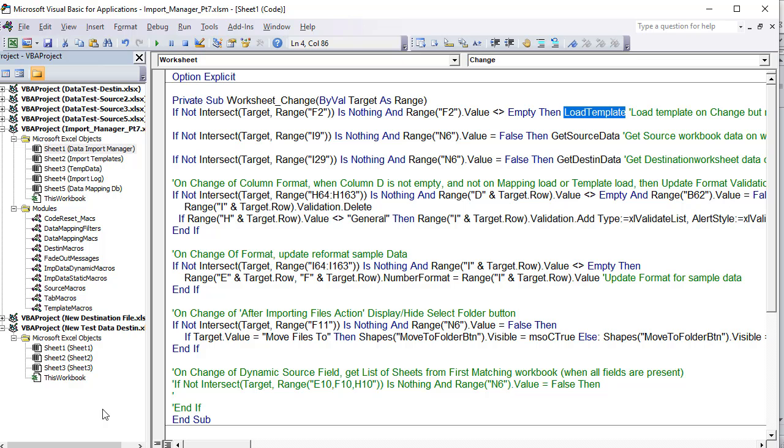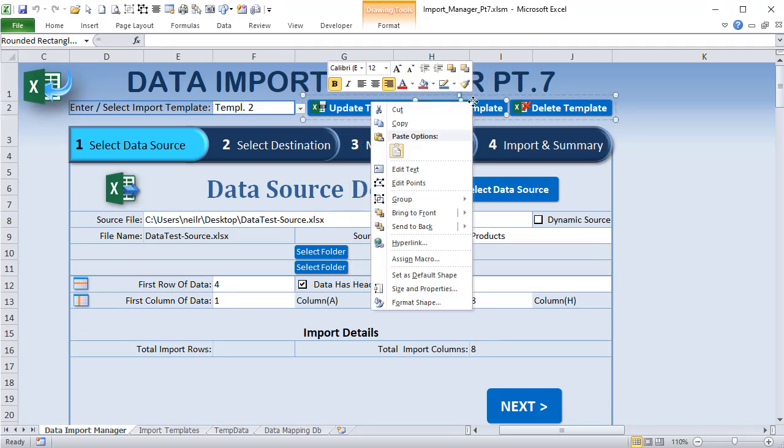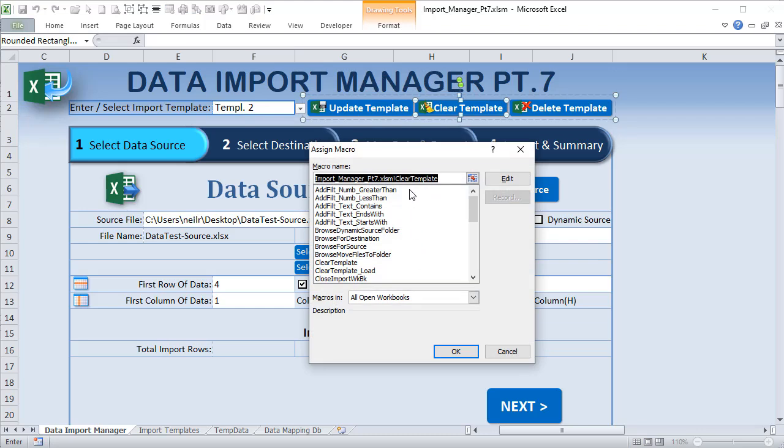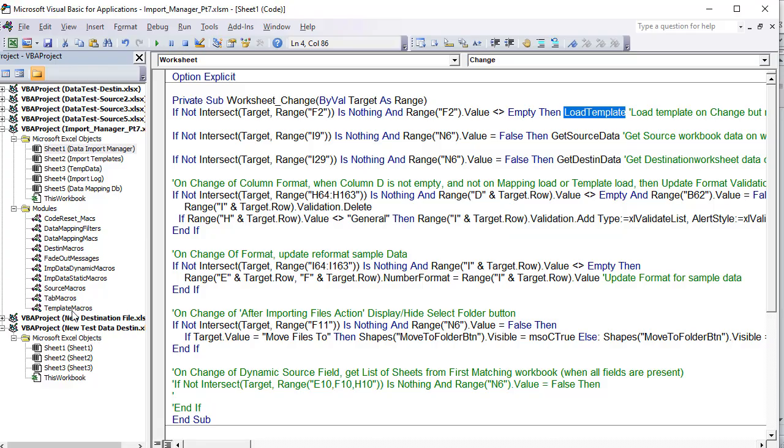But what if we just want to clear the macro? I want to clear it all out. I want to run a macro. When we right click clear template, we will see that assigned macro is called clear template. That's going to clear everything. Let's take a look at that macro. It's basically relatively simple. We're just clearing a lot and resetting a lot of the features.